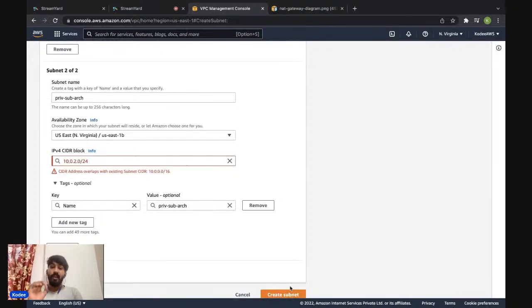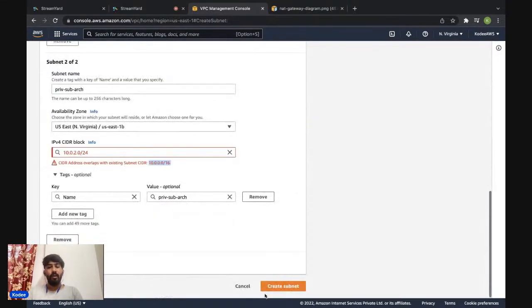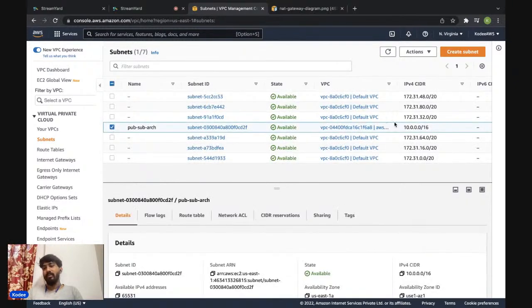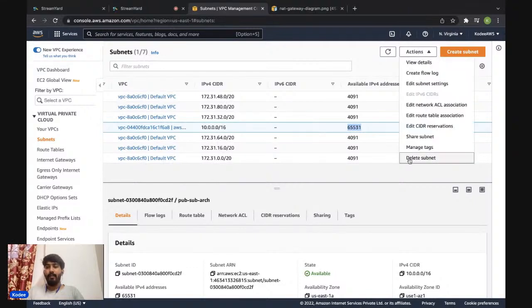Done. Again, you're just creating two subnets. So this is the problem. I created a subnet with this, right? I think it's not allowing me to create it. So now let's go back and delete it. It's over here. Yeah, so this is basically the problem. I created a subnet with the complete range. So now this particular subnet has 65,531 available IP addresses. So yeah, that's basically the problem. Let me delete this first.